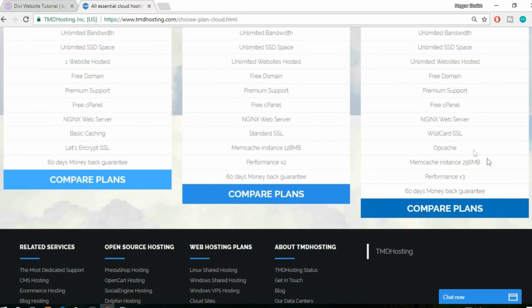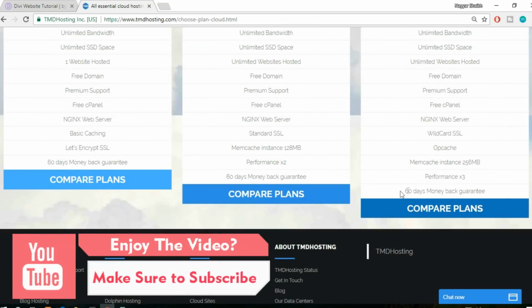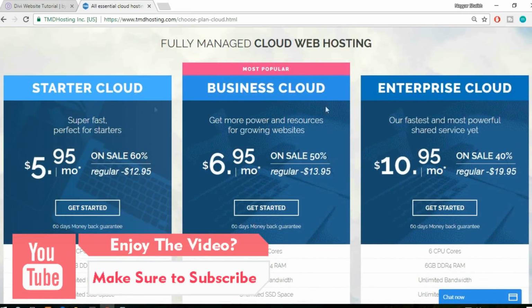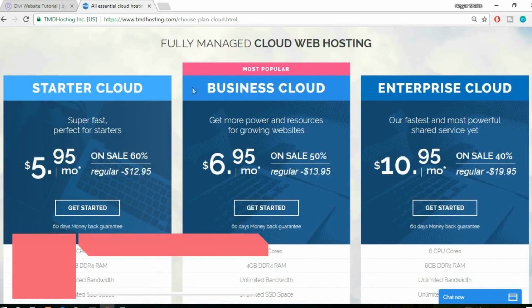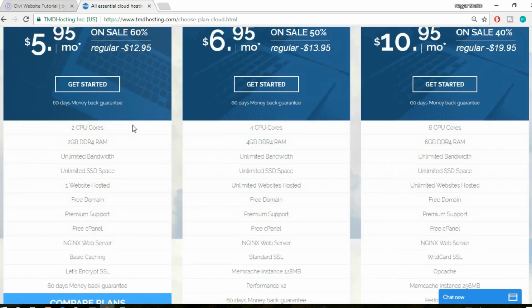Now you also get an optimum cache memory instance of 256 MB. The performance is 3 times better as compared to these two plans. You also get a 60-day money back guarantee. So you can select any one of these, whichever you like. I would suggest you go either with Business Cloud or Enterprise Cloud. Don't go with Starter Cloud.